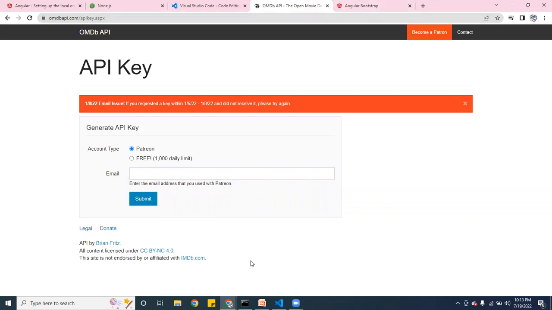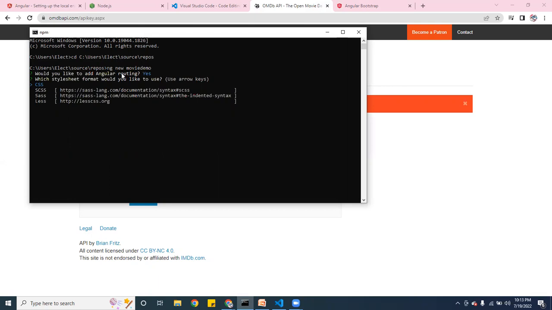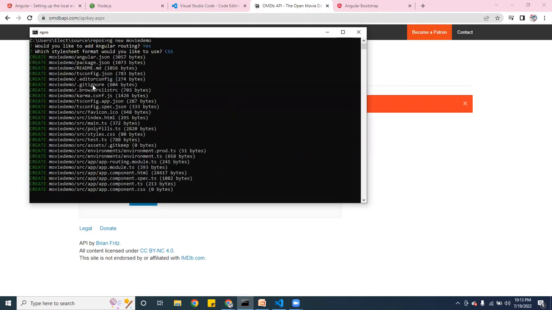So let me go ahead and build an application. You can build it in any location you want on your computer. Mine is right here in my repos. I'm going to do ng new, and I'm going to call it movie-demo. Let me go ahead and build it. It's going to ask a couple of questions. It's going to ask if you want to use routing. I'm going to hit yes for this application. I'm going to use CSS. I'm going to hit enter, and it's going to take a little bit.